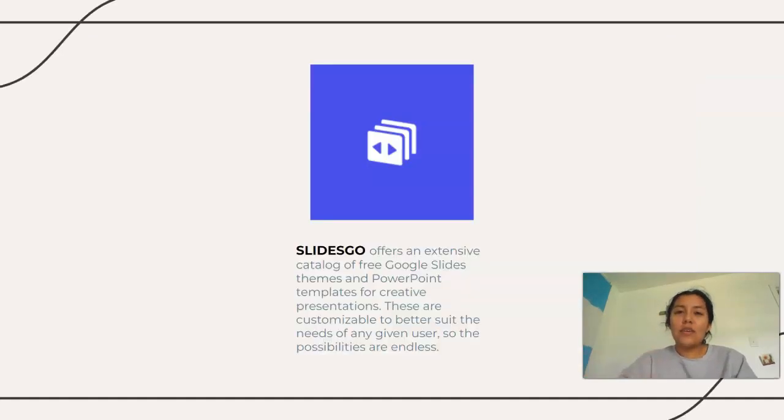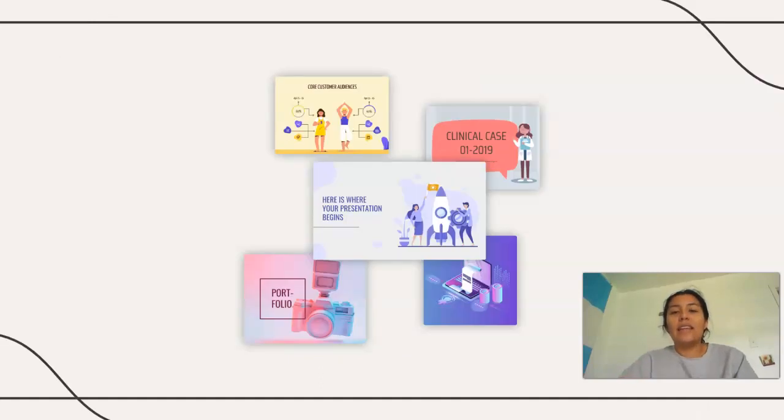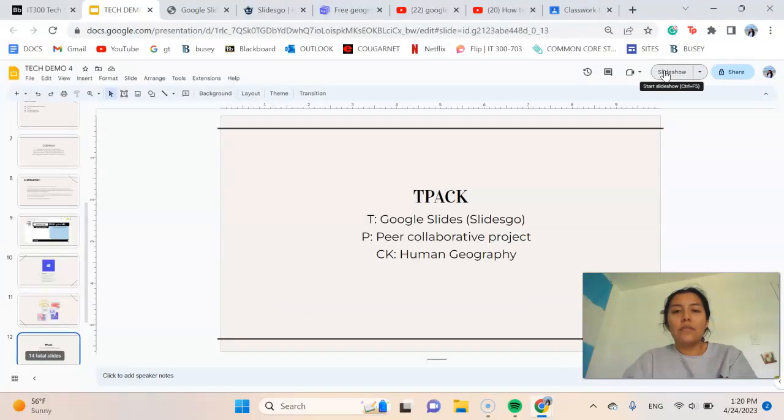So as I was saying, another compatible application with Slides is SlidesGo, and it offers an extensive catalog of free Google Slide themes and PowerPoint templates for creative presentations. These are customizable to better suit the needs of any given user, so the possibilities are endless. And here are a couple examples. There are hundreds more templates that could be used to format your presentation.